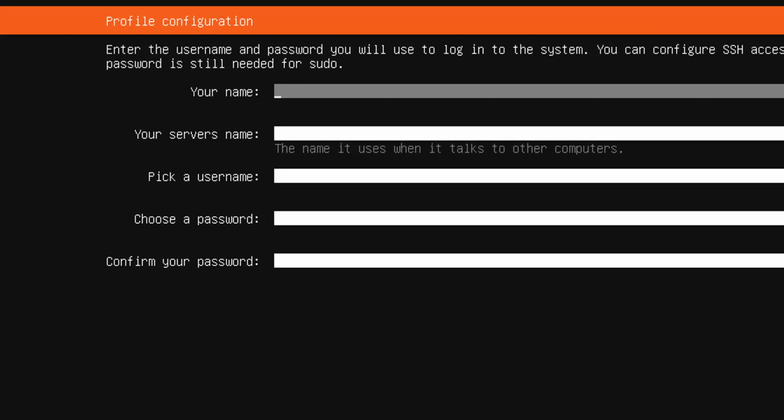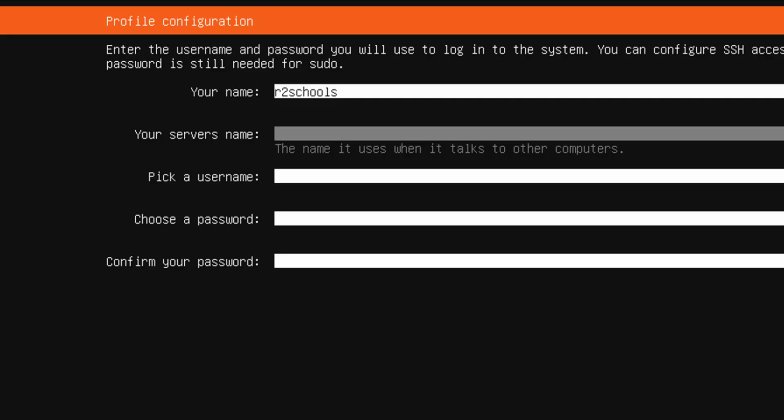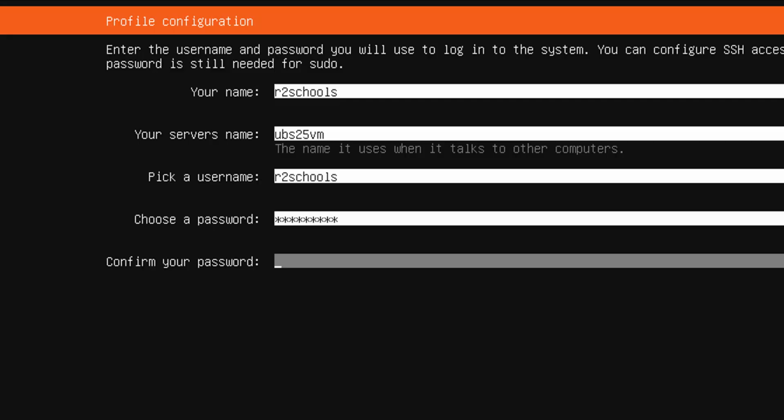Now create or set up user. I am giving user full name as R2 Schools, server name or host name UBS 25 VM. Later also you can change this server name or host name. Now provide the username. Set the password for this user. Confirm the same. Then come down to done and hit enter.